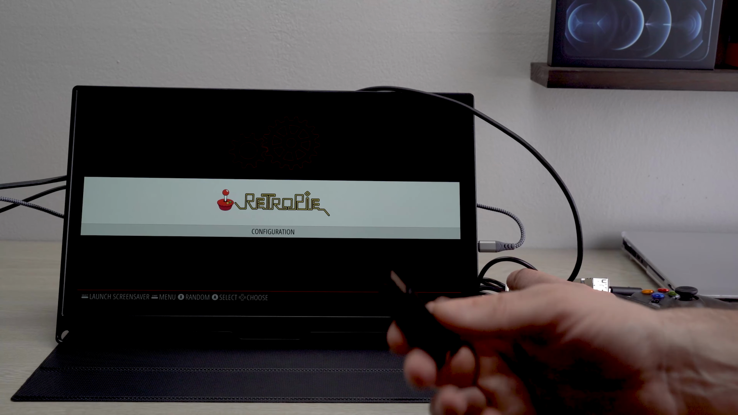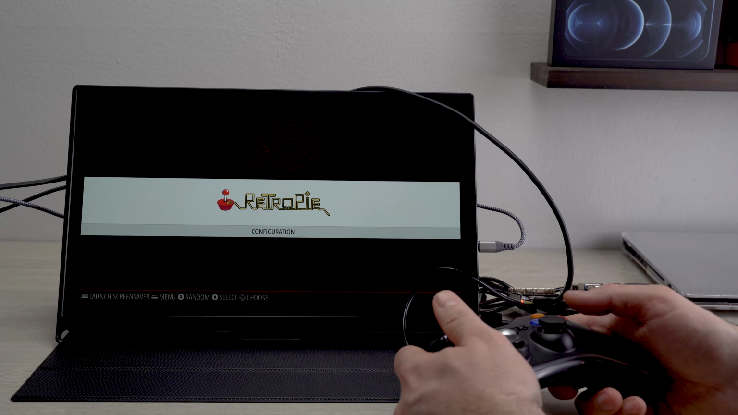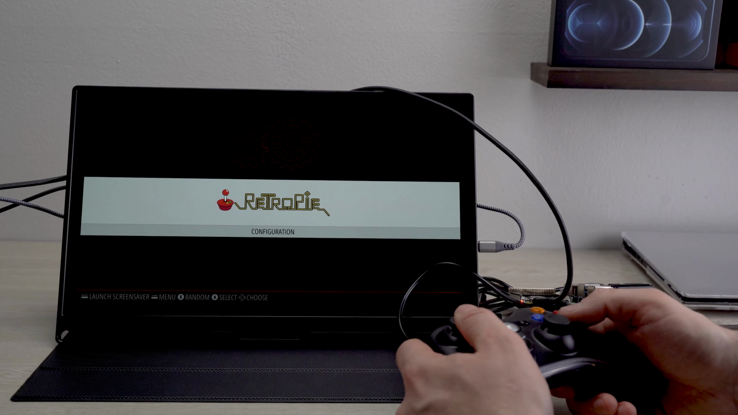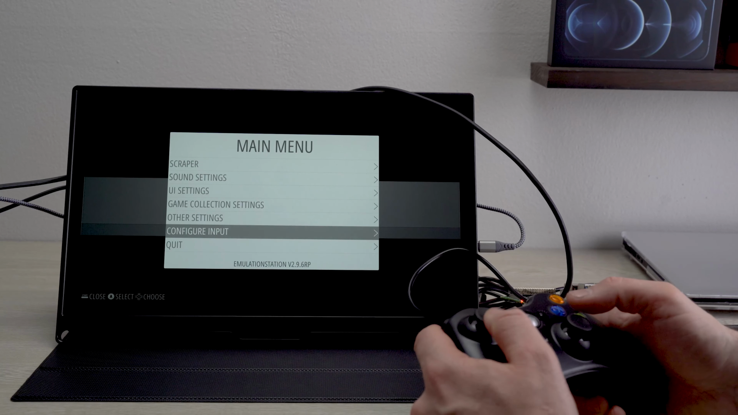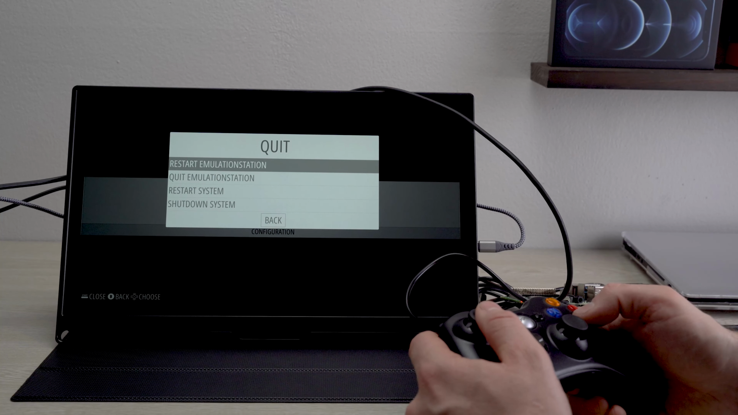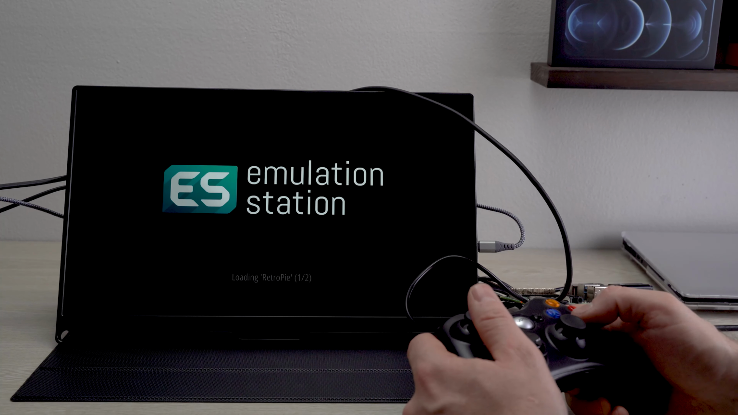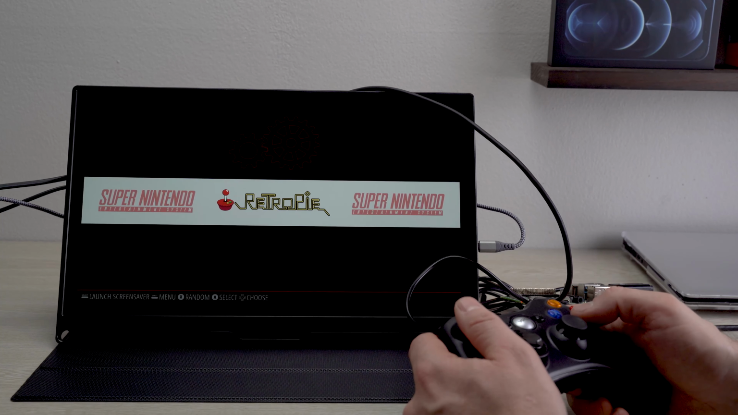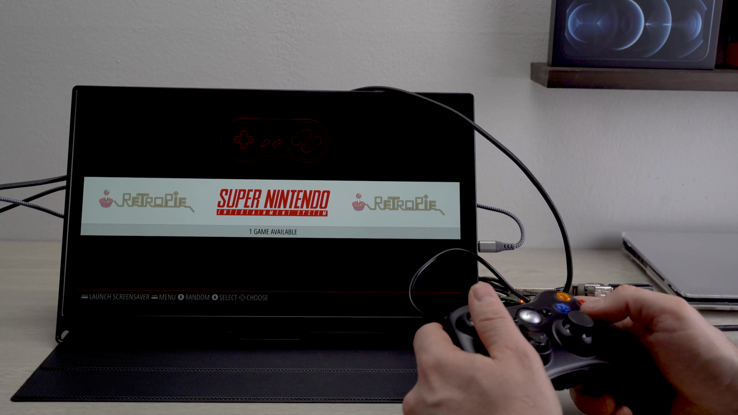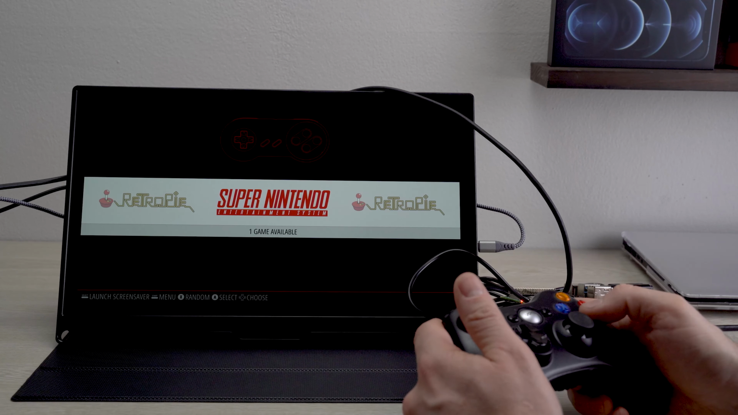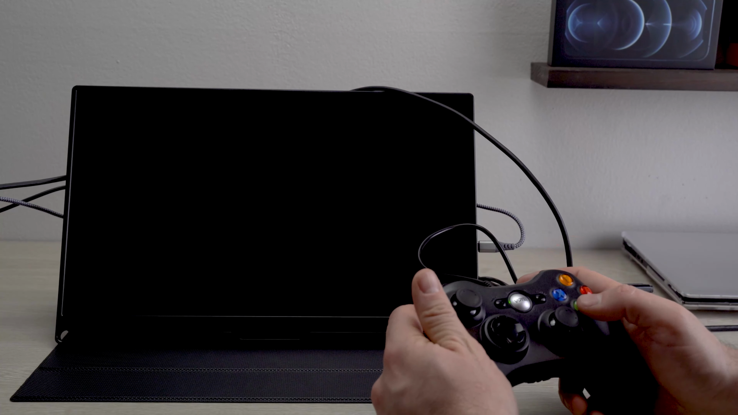Okay guys, so what we want to do now is plug our USB drive into the Raspberry Pi again. Let's restart our Retropie. Here we go. Now you can see that we have Super Nintendo Entertainment System in the menu. One game available. Here's our Pac-Man. Select.